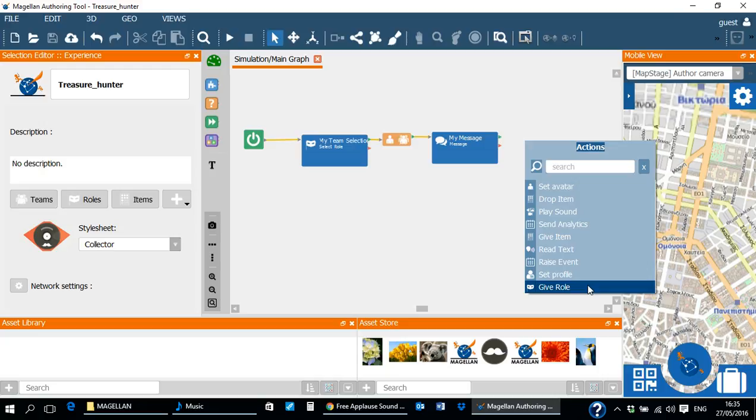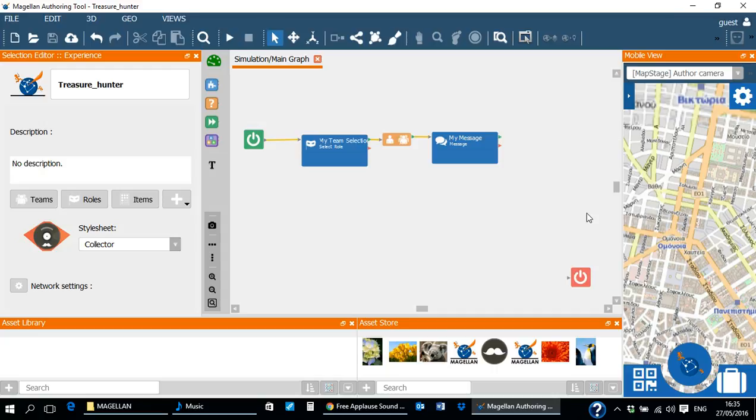Let's move on now to how we can create an action in the Magellan Authoring Tool. To create an action, the author may simply right-click on the workspace of the scenario editor, select the action submenu, and then select the type of action to be created. Let's create a play sound action for our Treasure Hunter game.